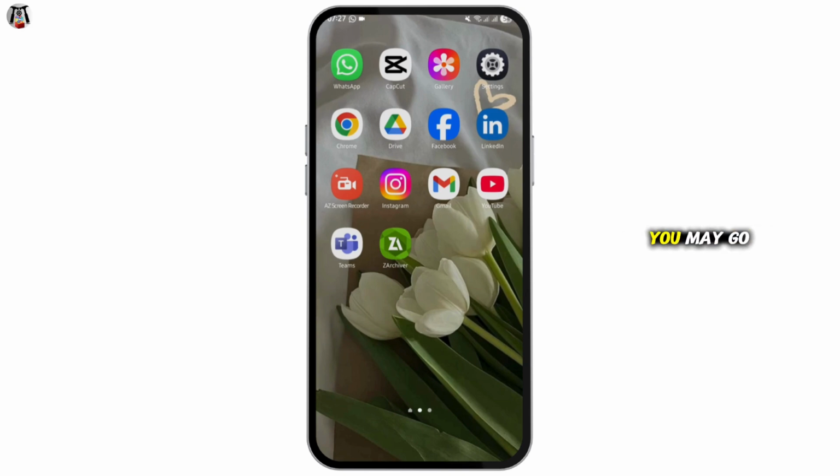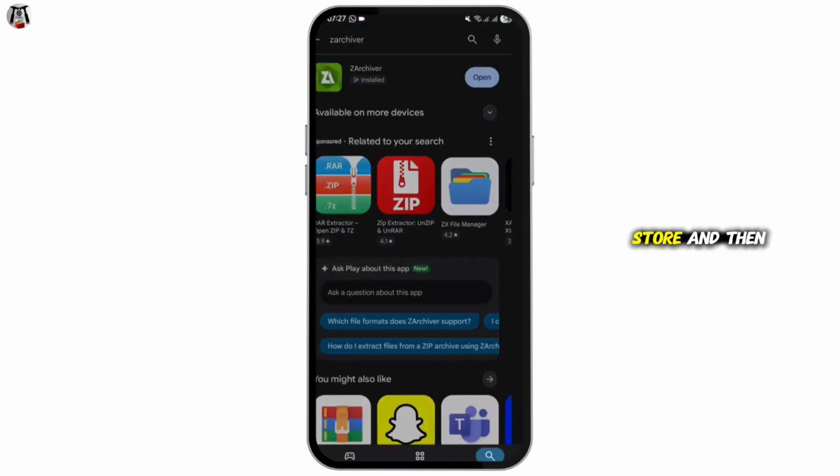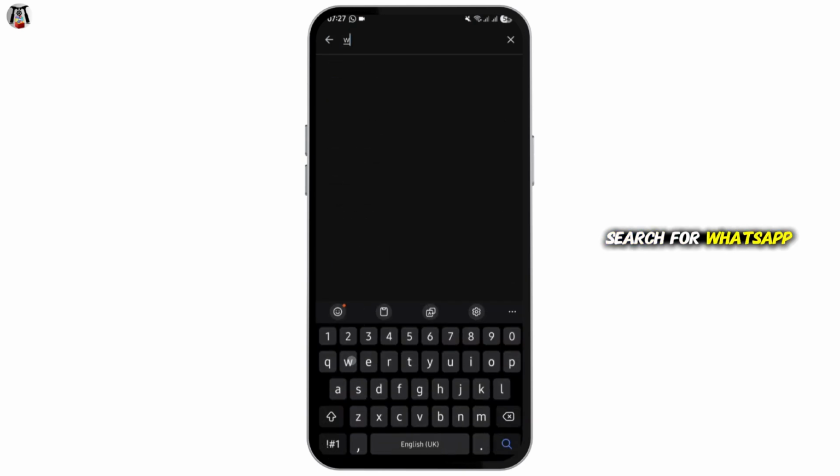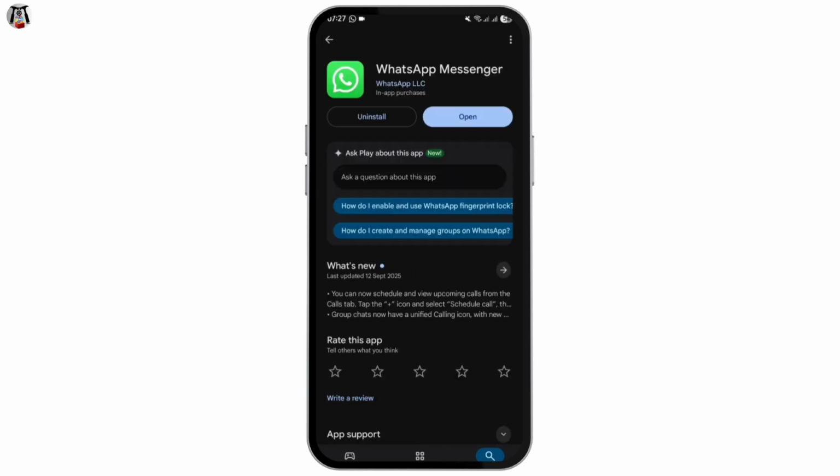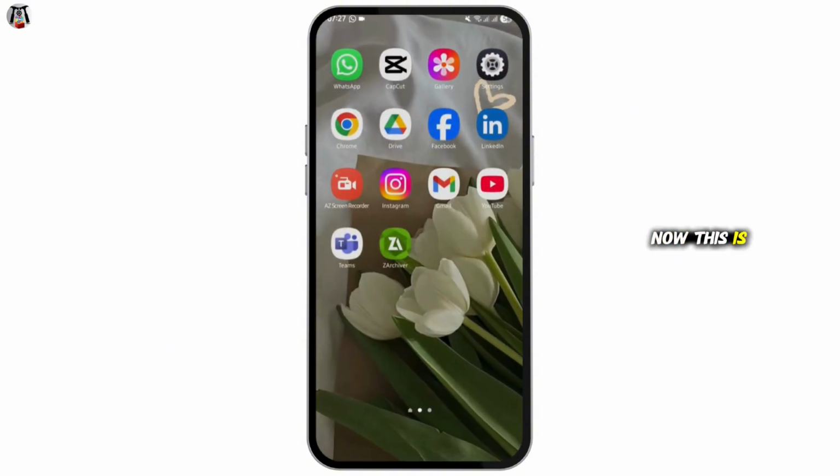To delete this, you may go ahead, launch your Play Store, and then search for WhatsApp. Now here, you will see Uninstall. Go ahead, tap on Uninstall. Now this is how you delete it.